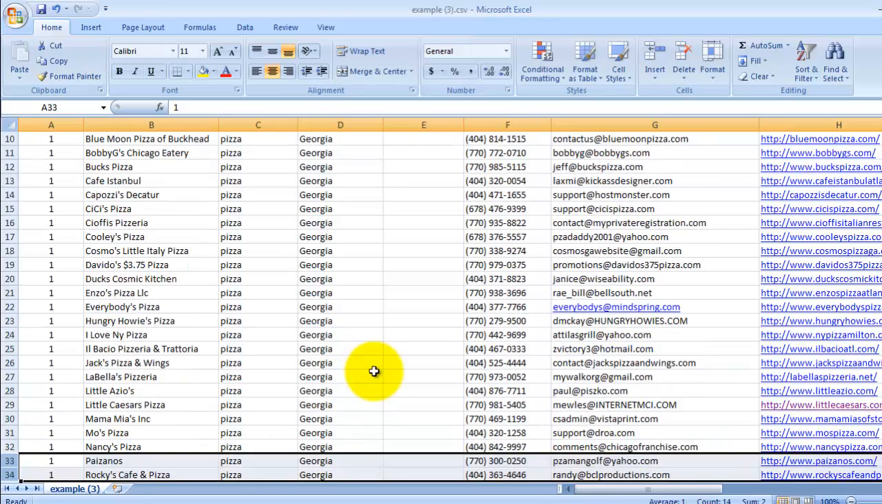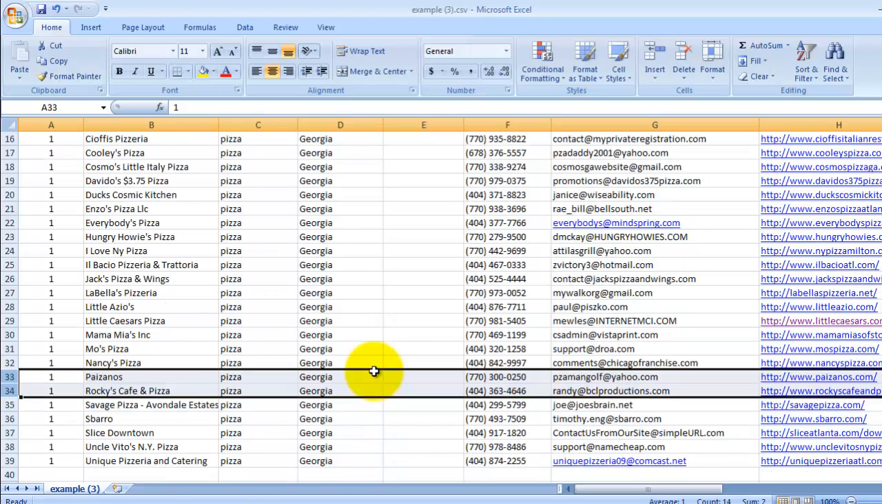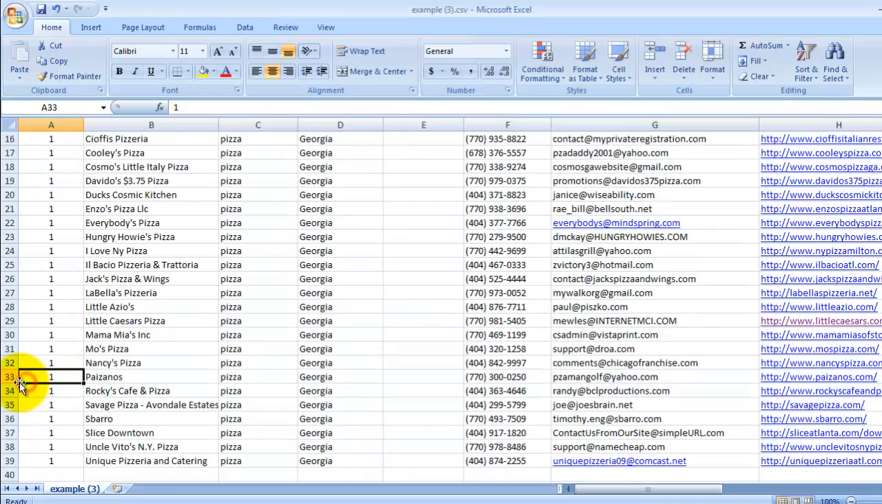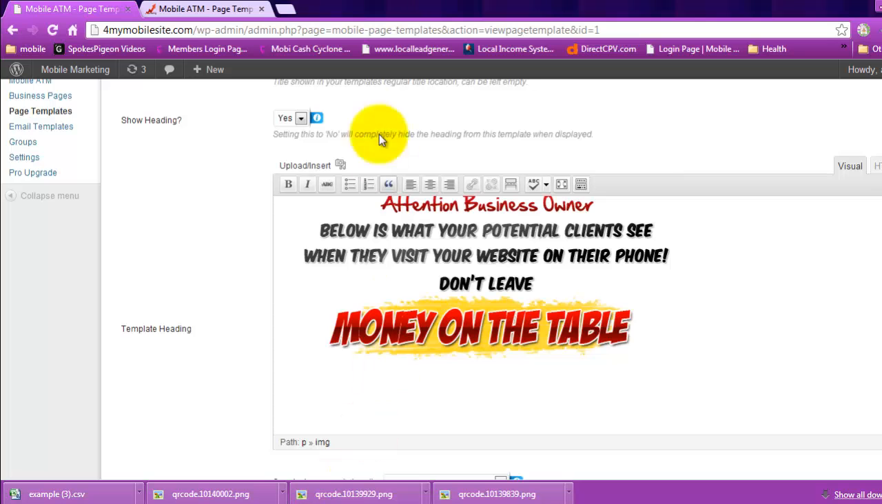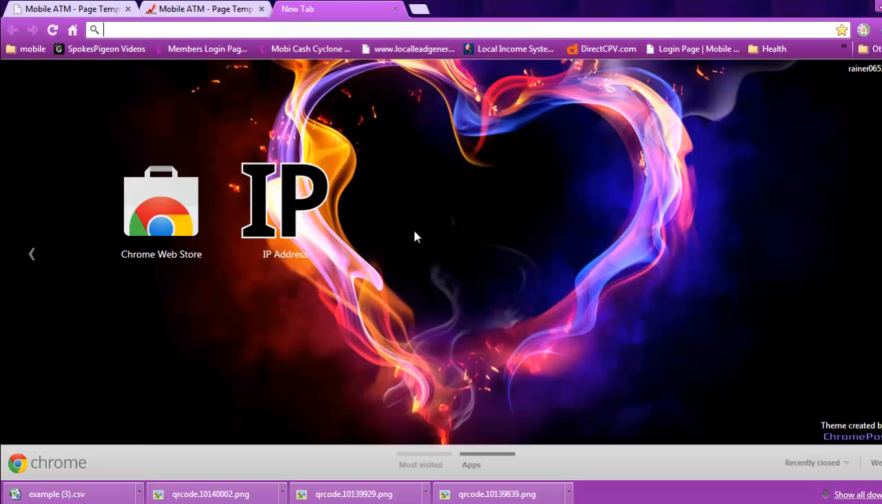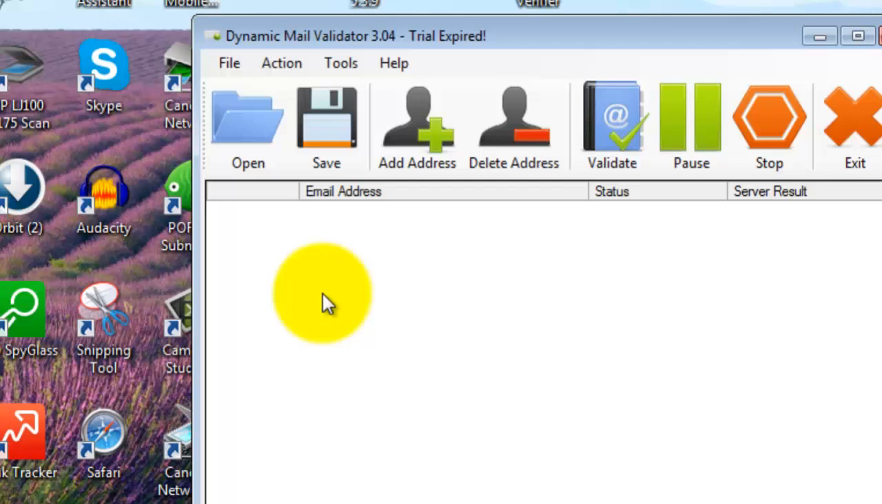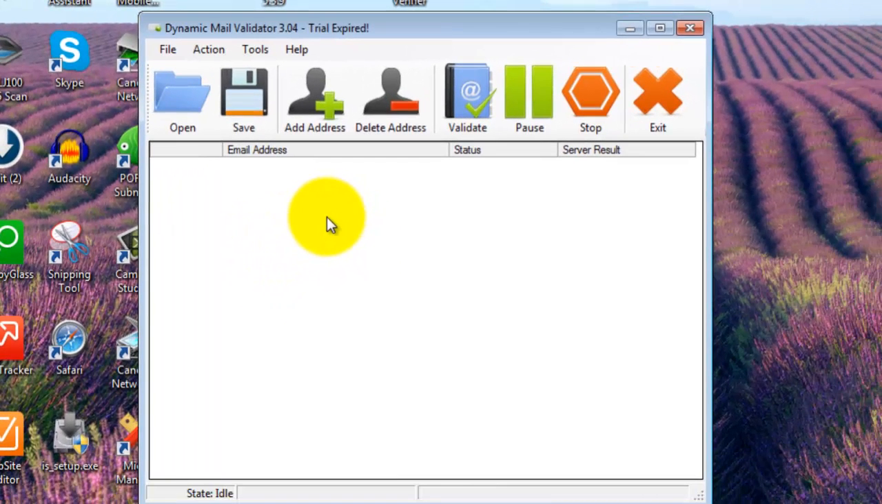Okay. Now I also test these on an email validator, but I'm not going to get into that right now. My validator trial version expired, so I can't show it to you. But there is a email validator here. I'll show you where it is if you want to try it. Hang on a sec here. Okay, I just pulled up my dynamic mail validator is what it's called. You can look that up. You can Google it.